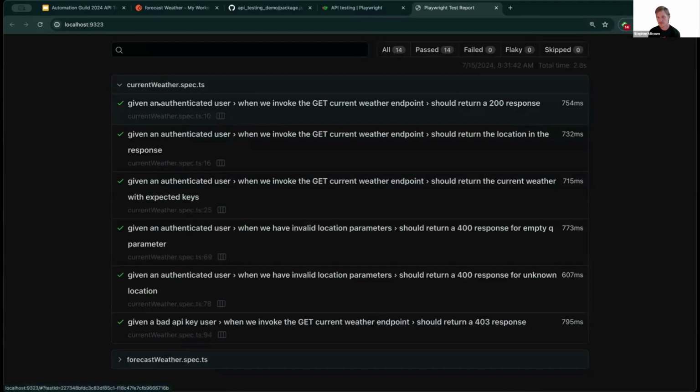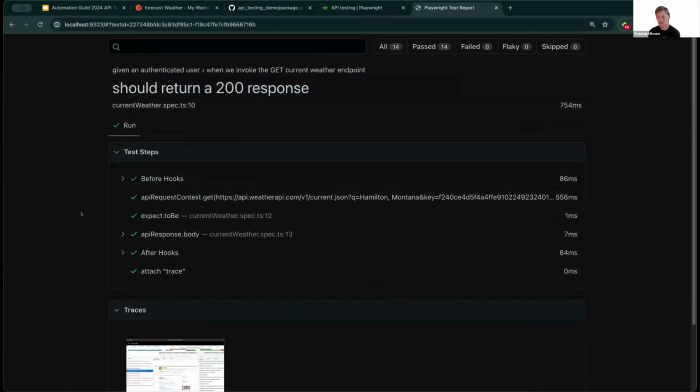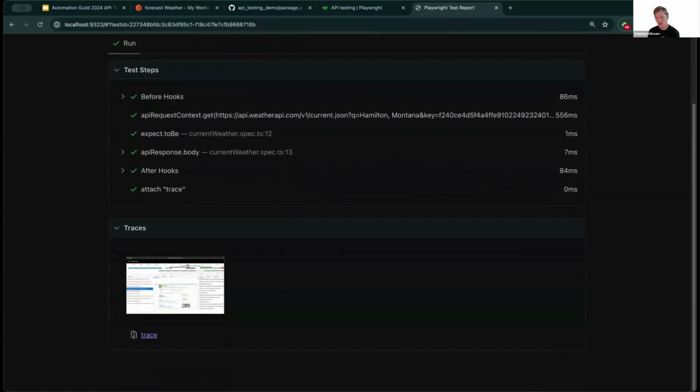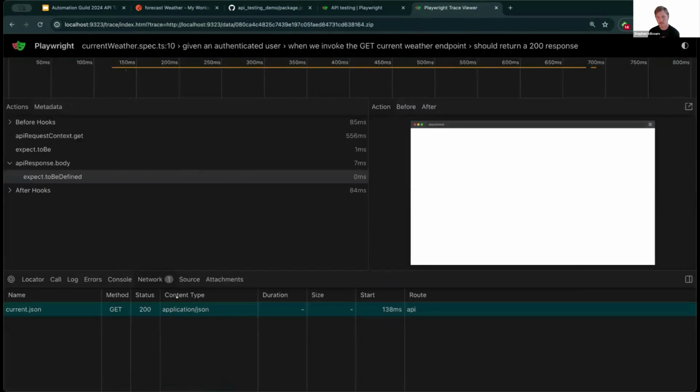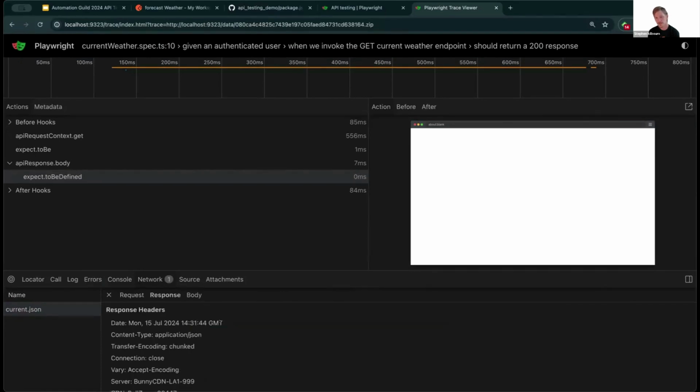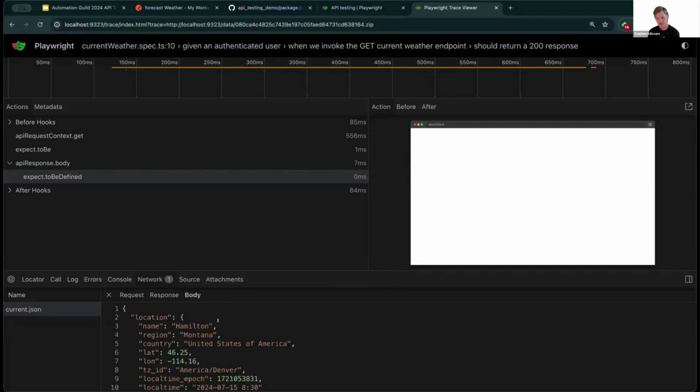And if I click on a specific test, I'm able to see all the steps and checks that it's doing. And then I can open up a trace. And since all I'm doing is calling a single API once, there's not a lot to look at, but it does save the exact API call that it makes. I can see the URL, with all the query parameters right there. And I can look at the response header and the body.